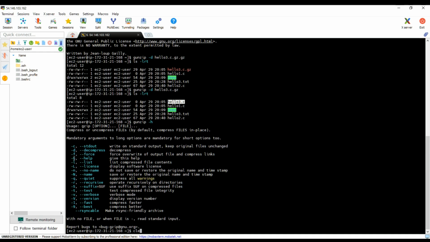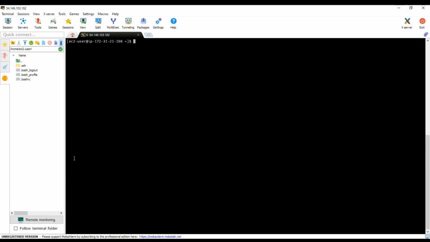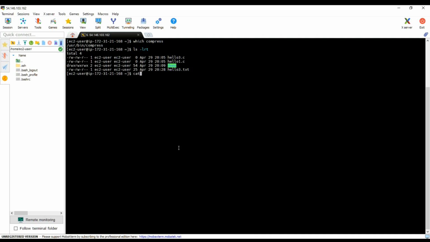Now let's move ahead with the compress and uncompress command. Let me see if I have compress installed on my Linux server. So it tells me that the compress utility is already installed. So I have modified a file hello3.txt.